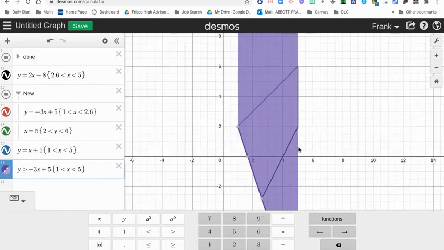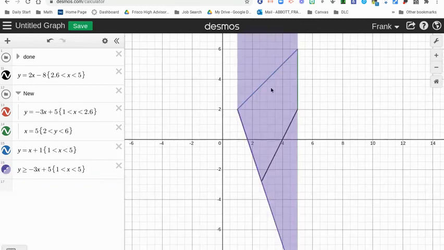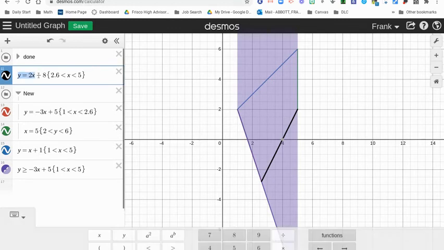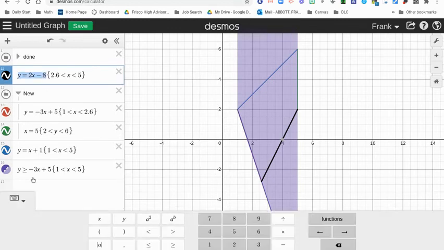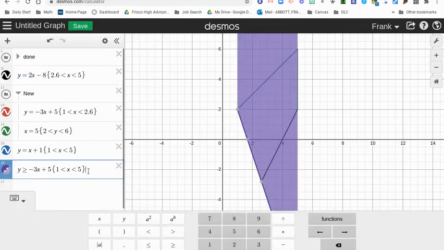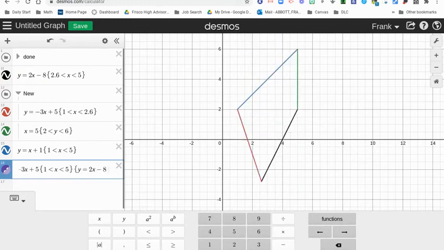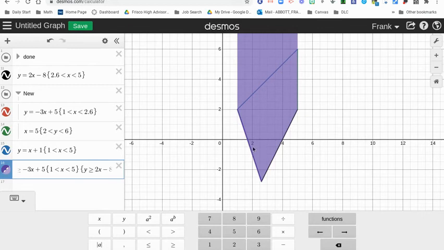But now I have to put in some more restrictions to make it stop at both this line and this line. I'm going to start with this line, y equals 2x minus 8. I'm just going to copy that and bring that in here and stick it in a restriction. I want it to be above that line, so it's going to be greater than or equal to. Now you can see how it shades to the right and stops at this line because I put in this restriction. It stops at this line because I put in this restriction. And now I'm going to give myself a little more space.